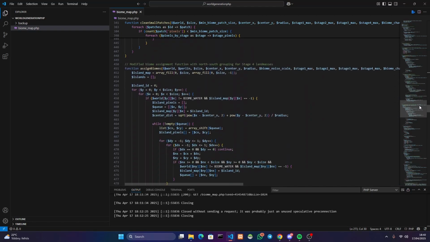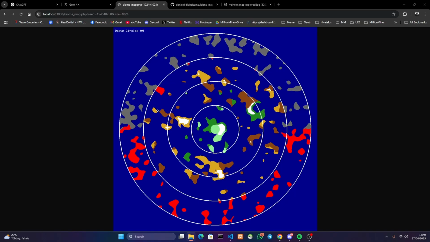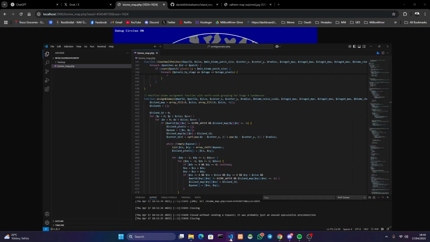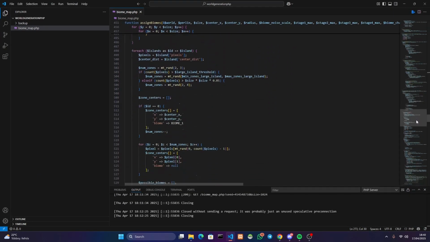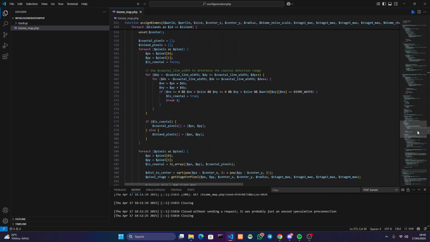We go to assigning biomes. Because how it goes is first it's creating the landscape, creating land masses, island masses, and then it's assigning biomes to it. So that's kind of the whole idea. So yeah, this is kind of the generation itself.